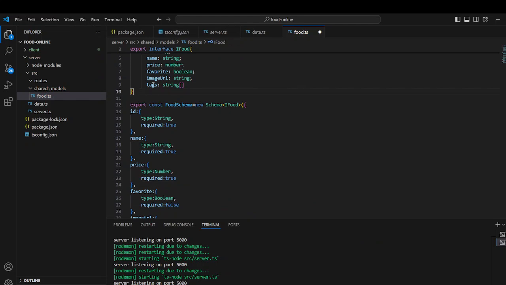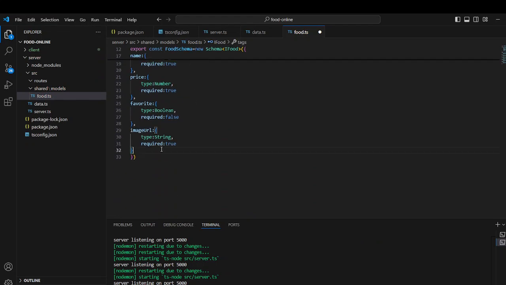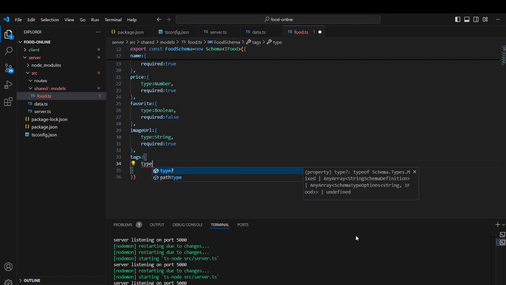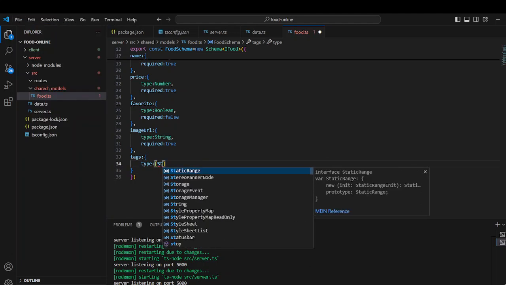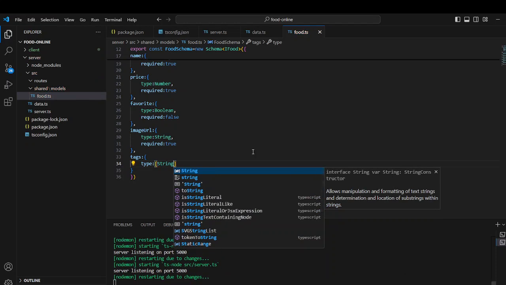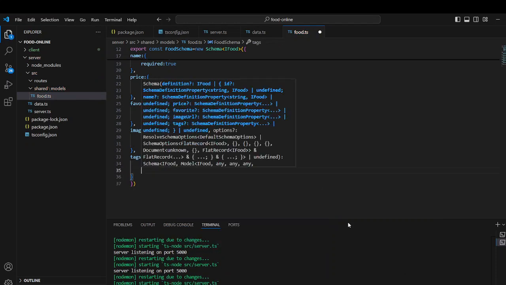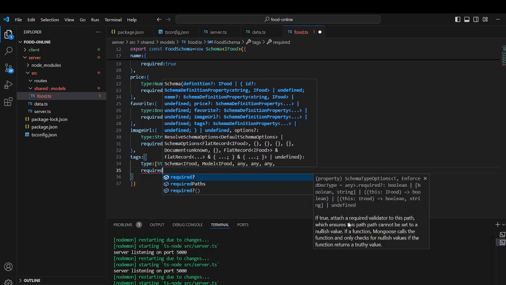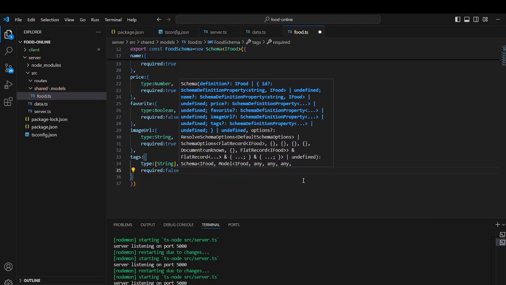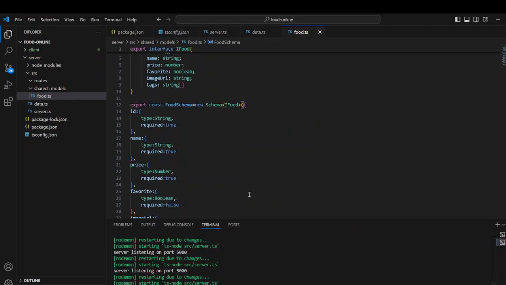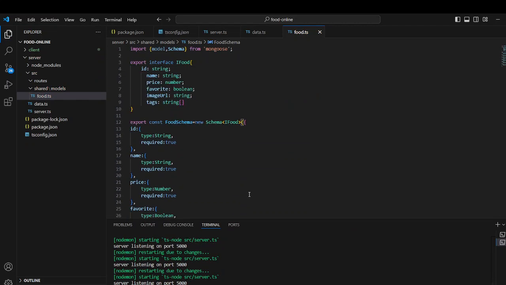And one last thing, tags is a string array. So here we will be adding tags. Type will be array of this one. For the tags array we will be adding string inside that array. Okay, so you can mention required false. Now we got the schema for the food items.